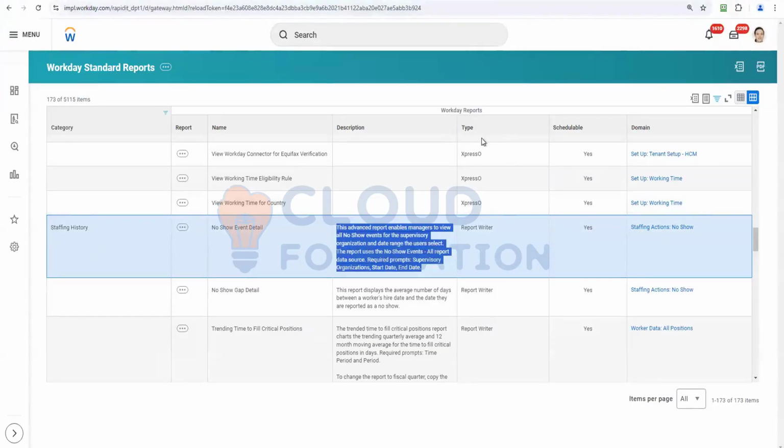Then there is another column which says Type. The type is Expresso or Report Writer. You will see only two types here. I'm going to explain what Expresso is and what Report Writer is. Then the next column you can see is Schedulable. Schedulable means whether this report can be scheduled or not. If yes, you will be able to schedule the report. If not, you will not be able to schedule it. Then this is Domain. The domain is what secures this report, meaning which domain this report belongs to.